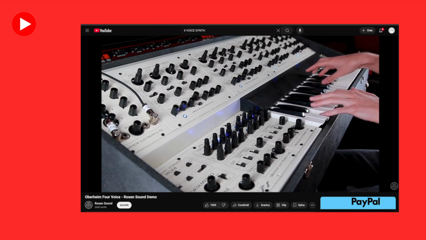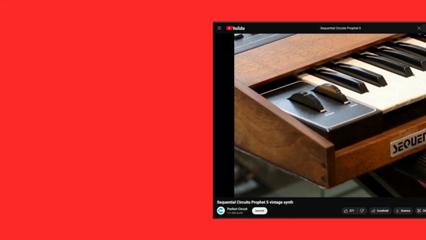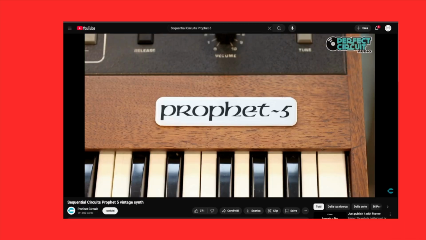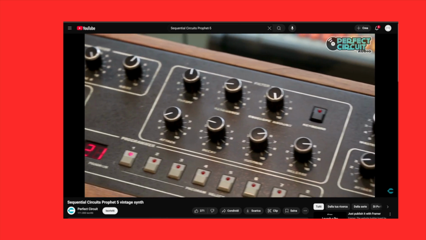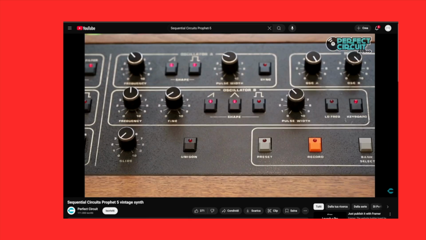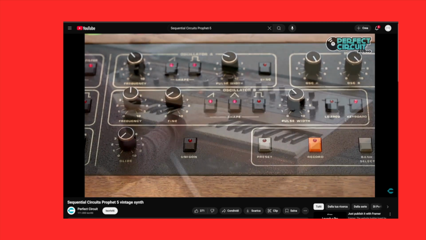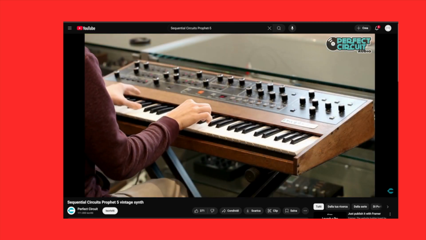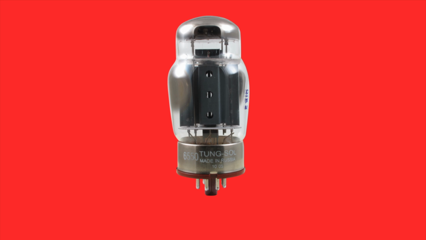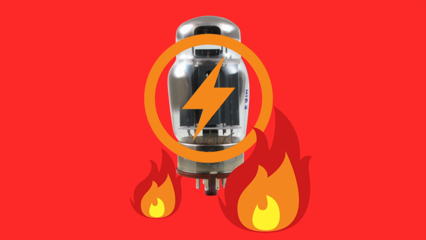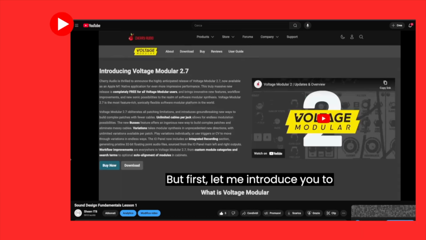But in 1978, everything changed with the release of the Sequential Circuits Prophet 5, the first fully programmable polyphonic synth, allowing users to save and recall presets with a single button press. Finally, another big shift was technological. Early synths used vacuum tubes, which needed lots of power and generated heat. The introduction of transistors made synths more compact, cooler, and more efficient.